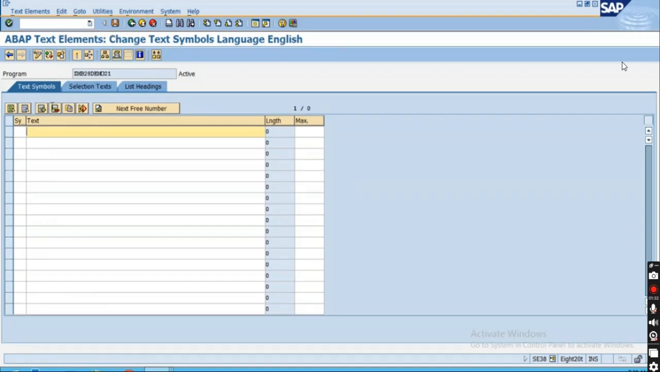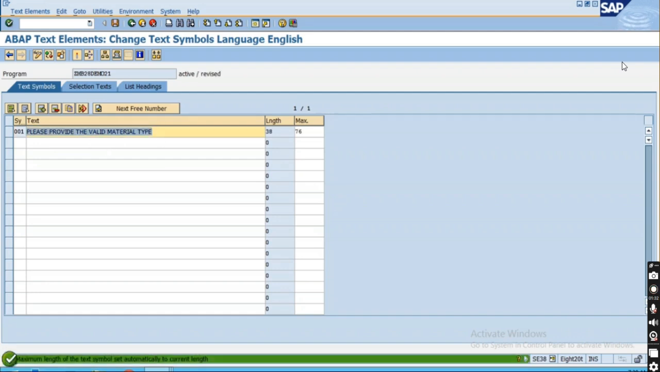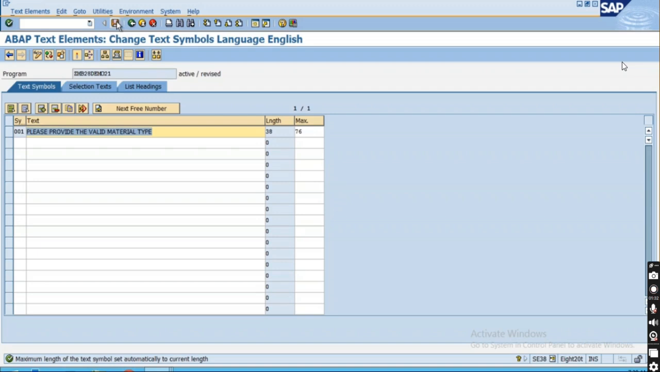Once you come, you can see here the text symbols you are having, right? So here you have to give 001, means text hyphen 001, and paste the text. That's it. This much only you have to do. Press enter, just save it. Once you press enter, it will tell you how much length it is there and how much maximum length you can put over here, right? Just save it. So this is also one way.